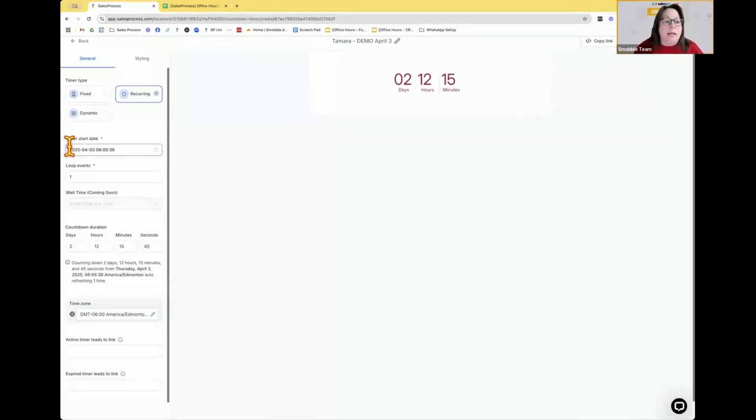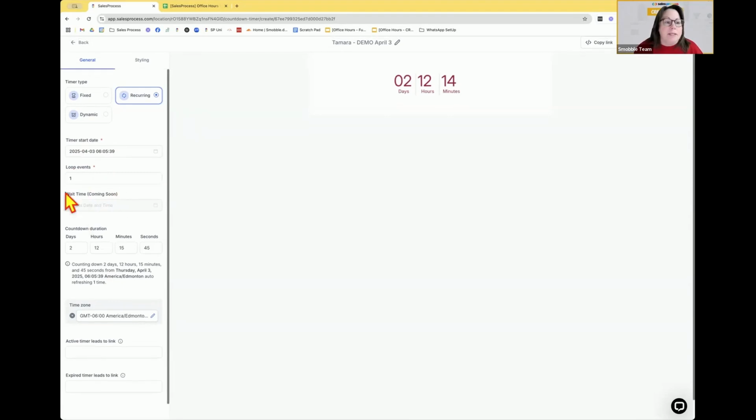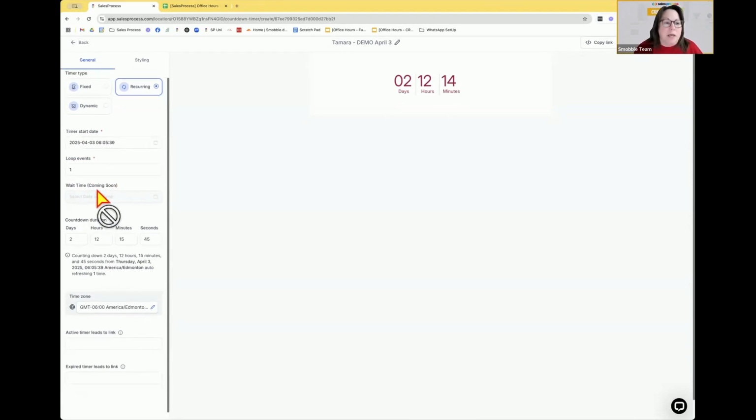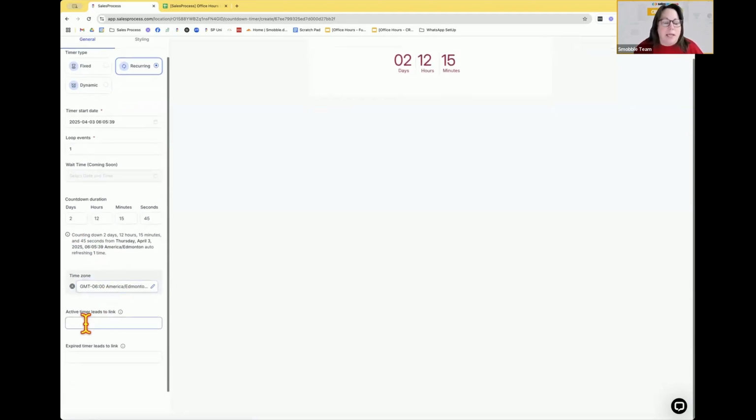So here you would set up your start date and time, just like we did in the fixed. Here you are going to tell the system, how many times do I want this countdown timer to recur? So how many loops is this going to make? How many times is this going to be recurring? This is a feature that's going to come soon. Then, of course, you're going to have your durations and your time zone. Again, you need an active link to where it leads when it's active and one for when it expires.